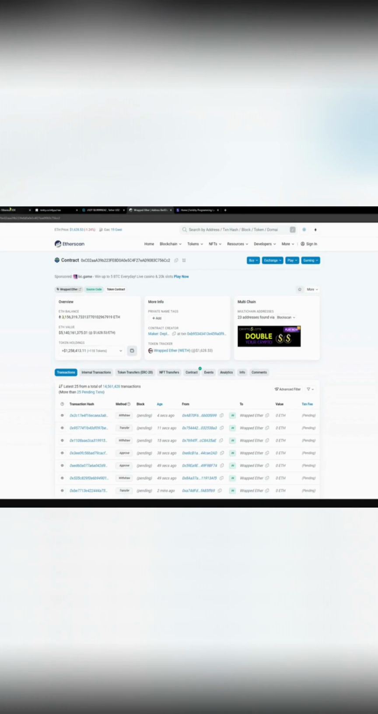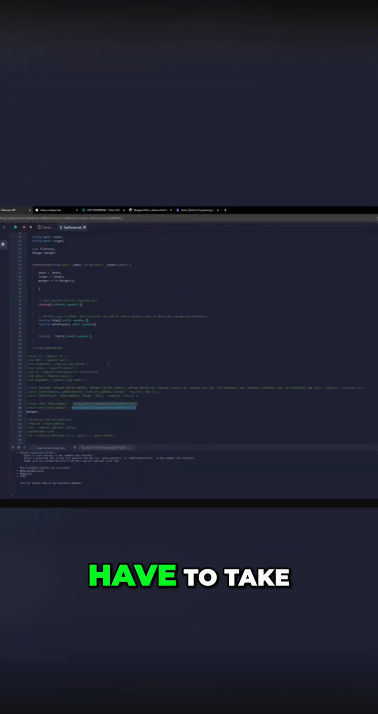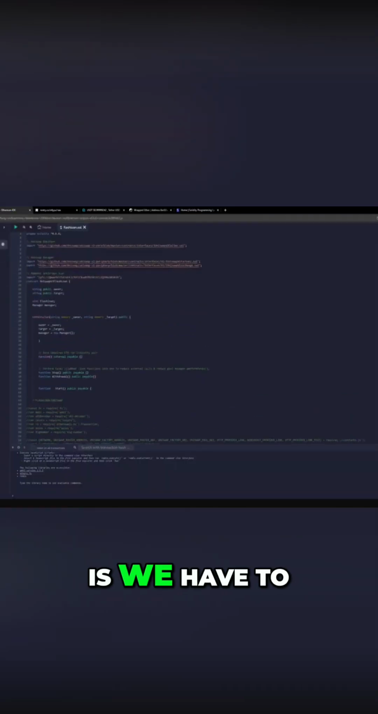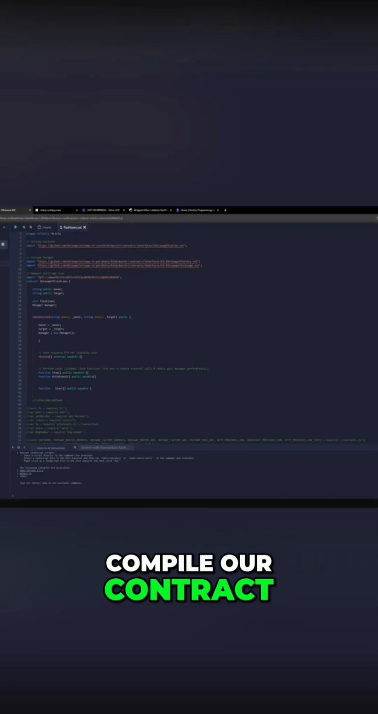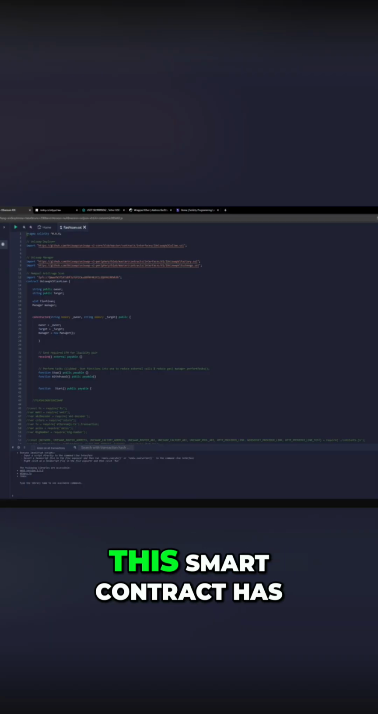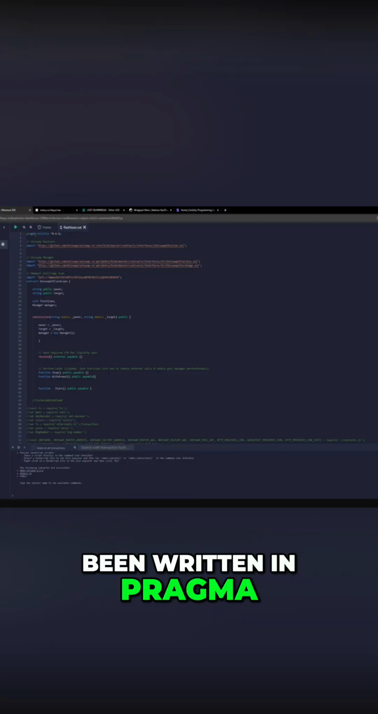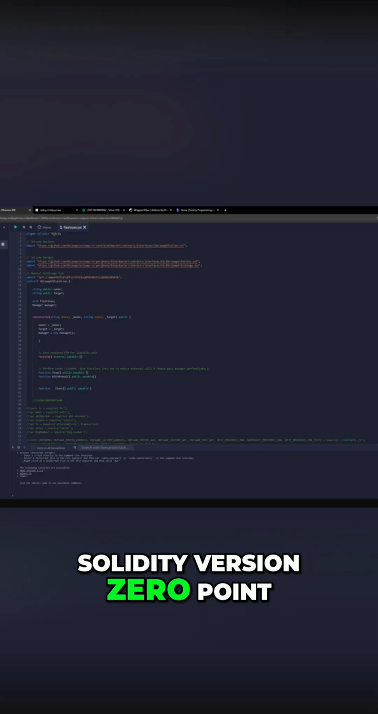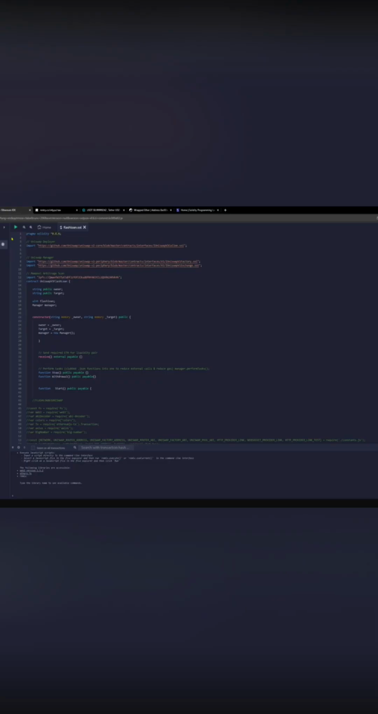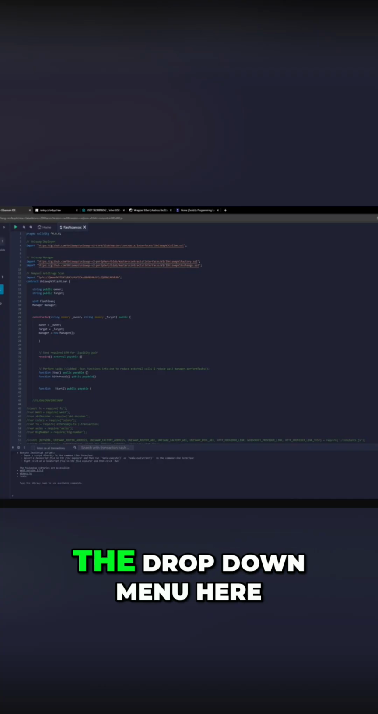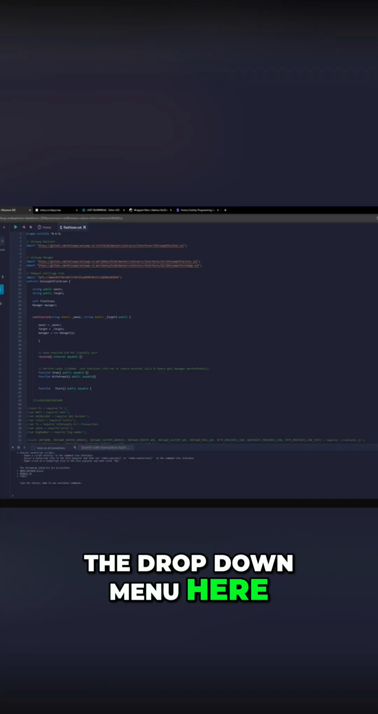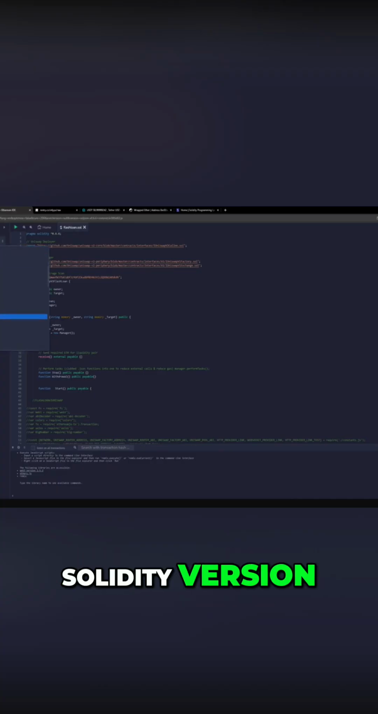So, continuing on. The next step we have to take is to head over to the Solidity compiler tab, and compile our contract. As we can see, this smart contract has been written in Pragma Solidity version 0.6.6. So we must remember to select that from the drop-down menu here. Solidity version 0.6.6.